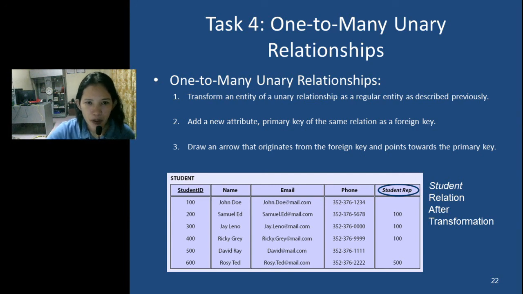Here is an example of a relation in a unary or a one-to-many unary relationship. So, in a one-to-many unary relationship, there is only one entity. So, we have here one relation. So, again, when we say relation, in simple terms, that is also called table. So, here in our student table, you have student ID, name, email, and phone.